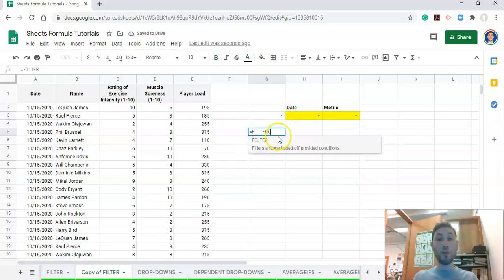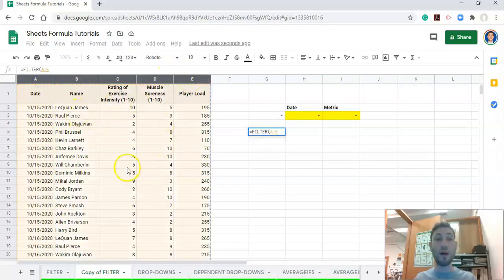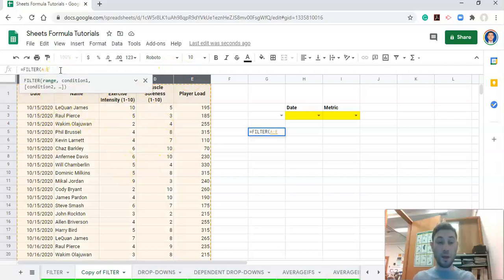I'm going to go equals filter, open parenthesis. Now, what do we want? So we want to display a metric over time. And the way that we can do that is in this filter range, we're going to want to know who the athletes are. So maybe we just select everything that we have in our filter range. Comma, now condition 1 is, well, what has to be true? What do we want to show up here? We don't want everything that we selected to show up here. We just want the athletes, or all this information for the date that we select and the metric that we select.